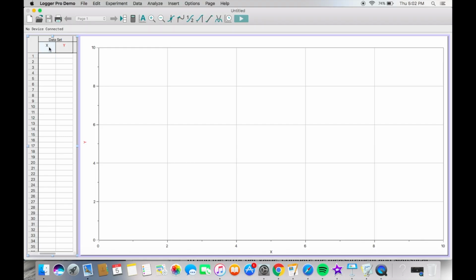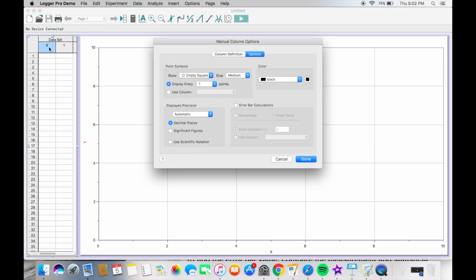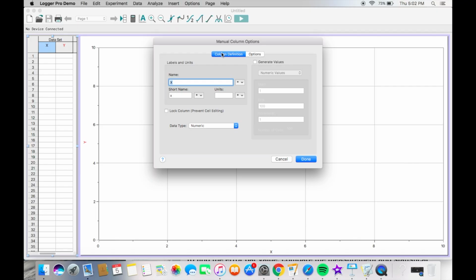So to change the title, you can just double click on this square, and that brings up this menu. If you go to column definition right here, this will give you all the important steps to actually naming and titling the column. Just as a heads up, these buttons probably look a little bit different on my computer than they do on yours, just because I'm using a Mac, but they're all in the exact same position in your version of Logger Pro. They just have slightly different symbols than on mine.